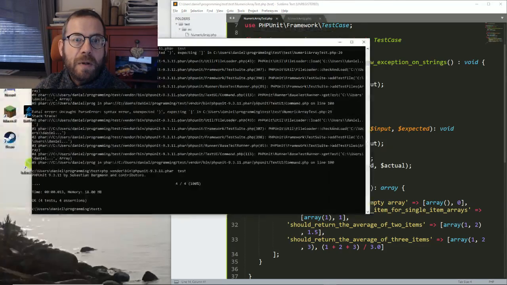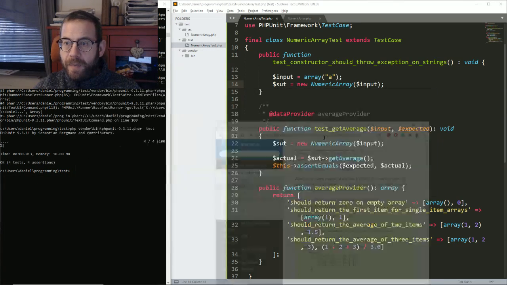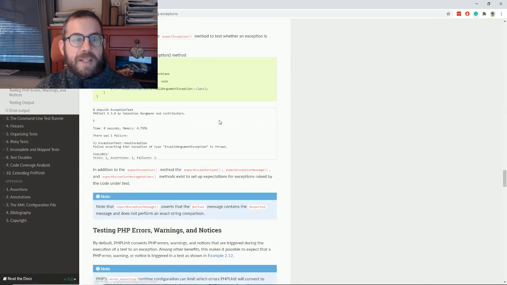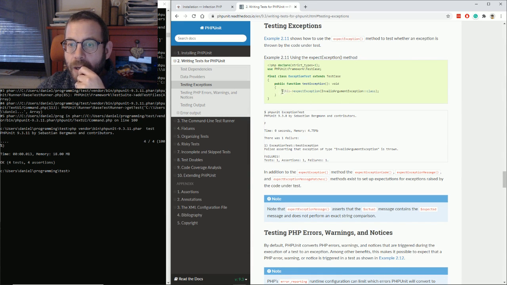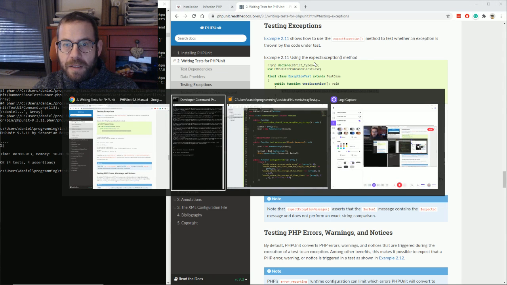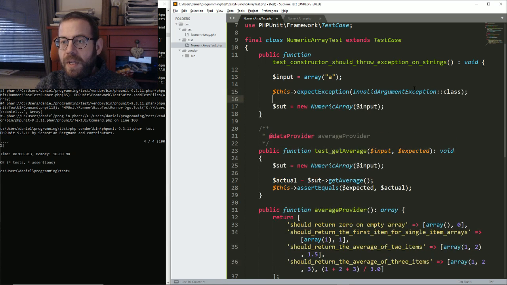Now I need to learn how to write that test. So let's find testing exceptions, part of the documentation. And just like in CS Quiz, you write something like expect exception. Let's do that. I would expect invalid argument exception. Perfect, that's exactly what we want.